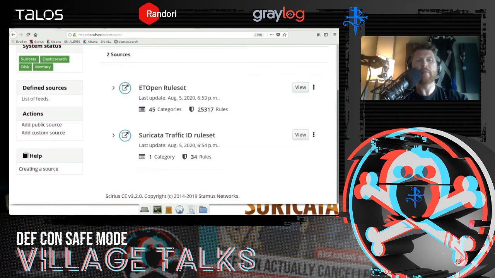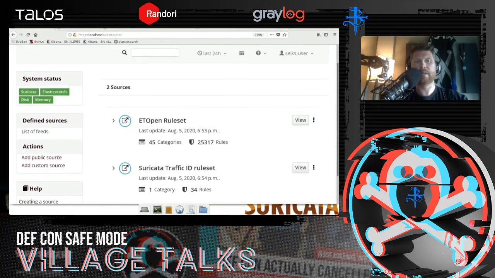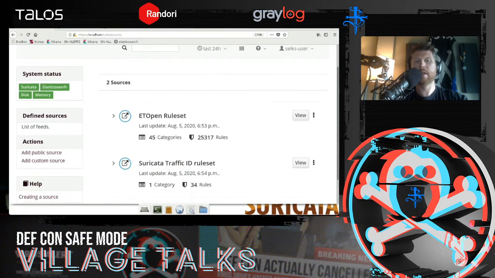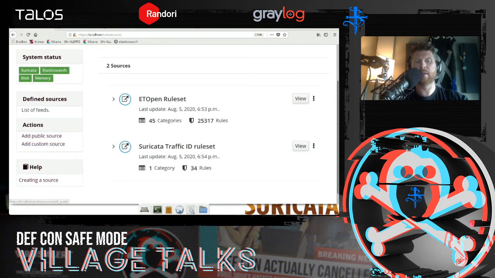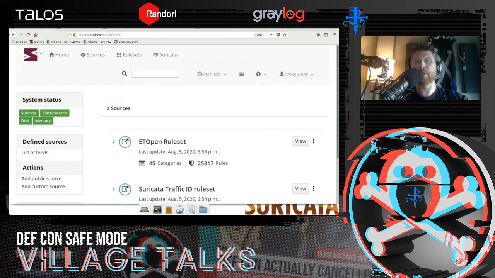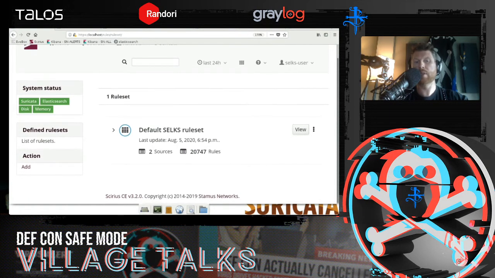If we go back to Sirius, then you can see that we have our sources listed here. Again, it's just a click away, or if you're using Suricata Update, you use it to add those sources. And then once we have our sources, we can create and manage our rule set. The rule set is just a combination of rule sources. The default here in this VM is to take the two sources that we have and add them to this rule set. And we can see that we have those two sources and just under 21,000 rules.